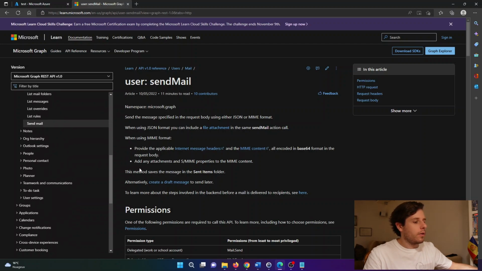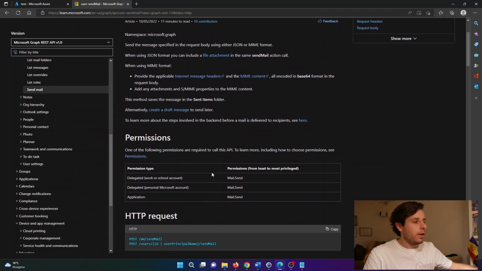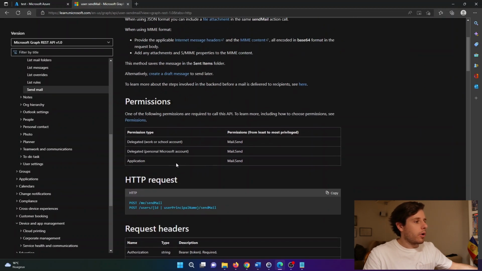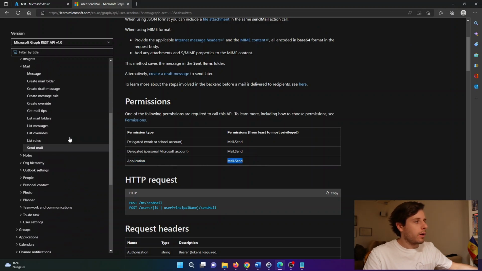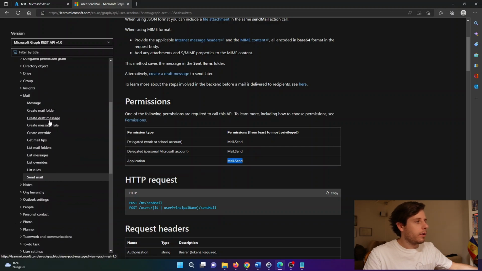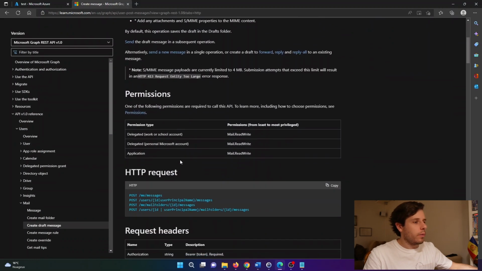Okay, so for instance here, we have the send mail. So for applications, we would need the send mail permission. Something else that we will need is the create draft message. So we go here, and we see that we need the mail read write. So those are the two permissions that I'll be adding, since I want to be able to send mails and create them.